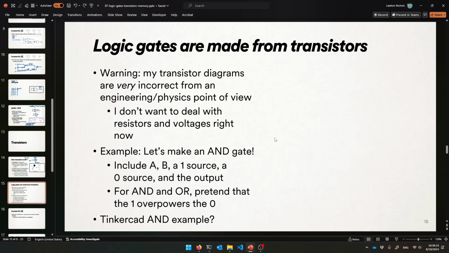I am teaching you computer science. I do not care about those other things right now. They are morally correct, though. What I'm about to show you more or less is correct, but I'm sweeping a lot under the rug. You really have to deal with resistors and getting the exact voltages right. I don't care about that right now in this class. Take a physics class, take an engineering class if you care. But let me show you how to use transistors and line them up to make an AND gate.